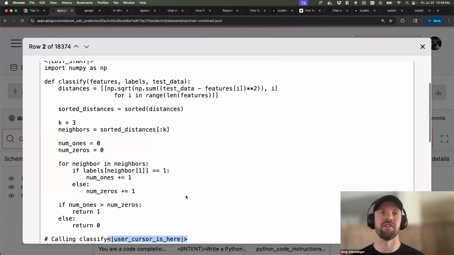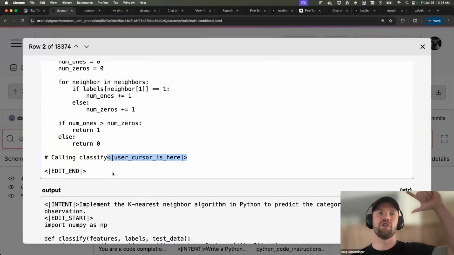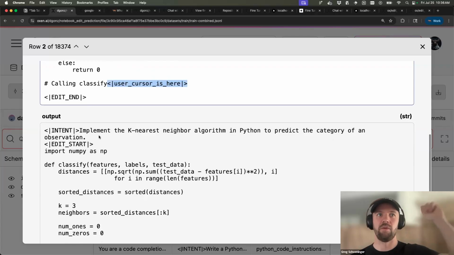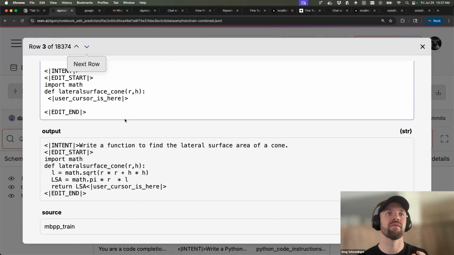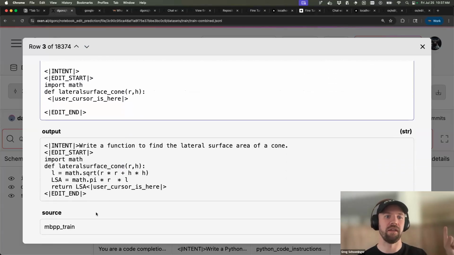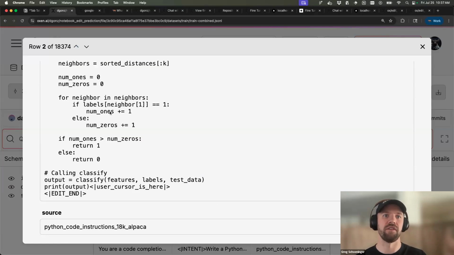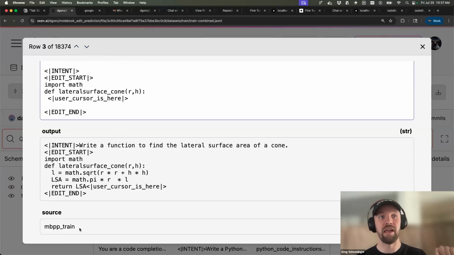I'll pause there for any questions, but it was just taking this existing prompt code data set, corrupting it to create the input, and then we already have the ground truth as the output. So we did that for both this, what was it called, Python code instructions 18K alpaca, and the MBPP training data set.